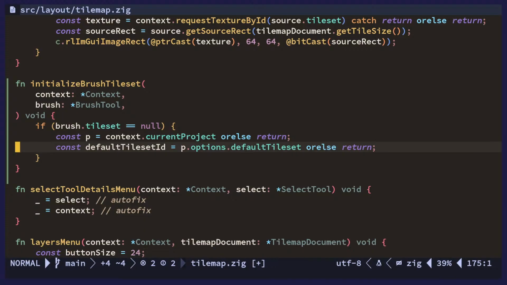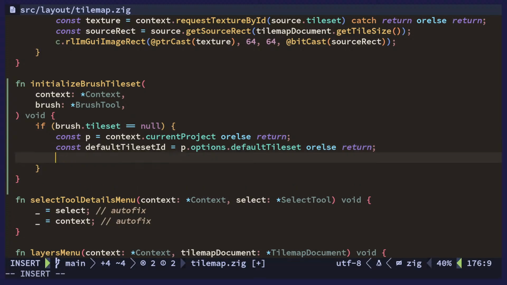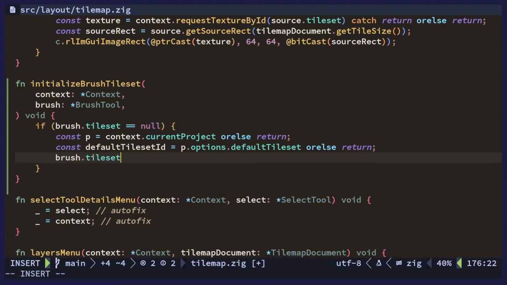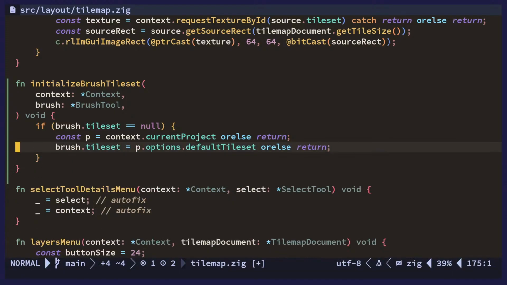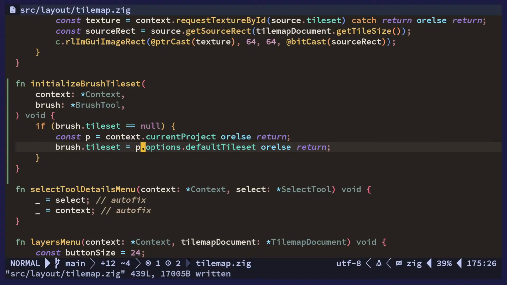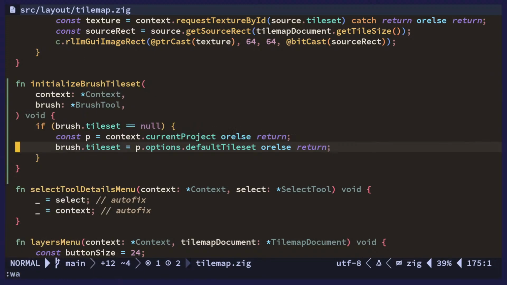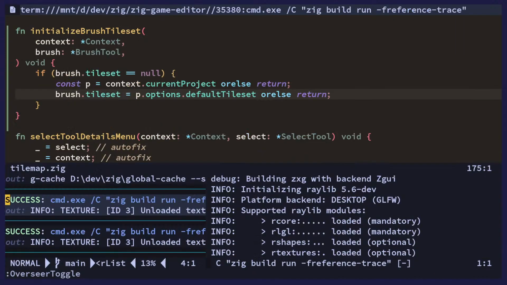Alright. Now, I think we just set this to the default tile set ID. I mean, we can just do it like this. That was a lot easier than I was expecting. It's really nice to work with these UIDs because you just set it and it's very copyable. It's like a U128, so you just set it and then let the UI sort of work itself out from that.